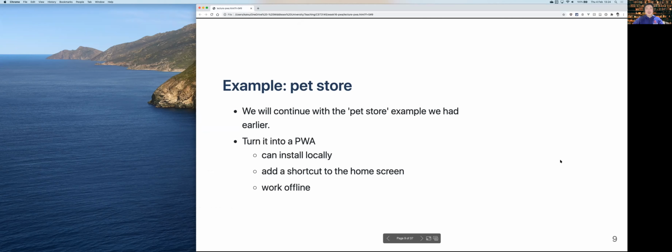Okay, and coming back to the lecture itself, we're going to show you how to turn the pet store example into a PWA.